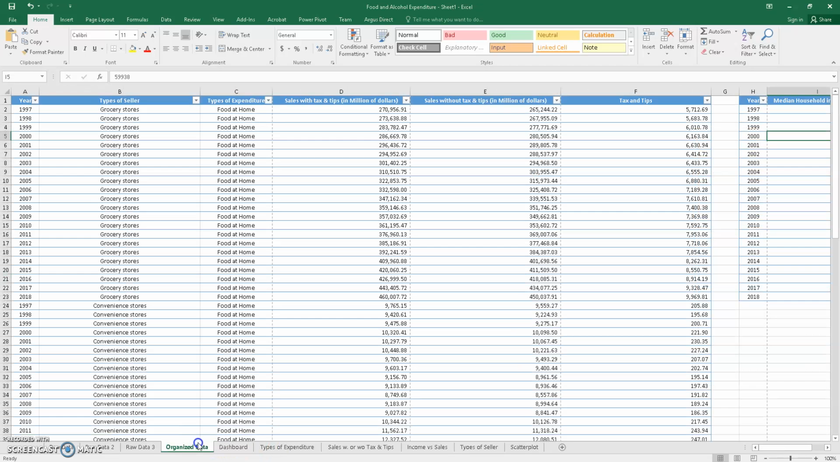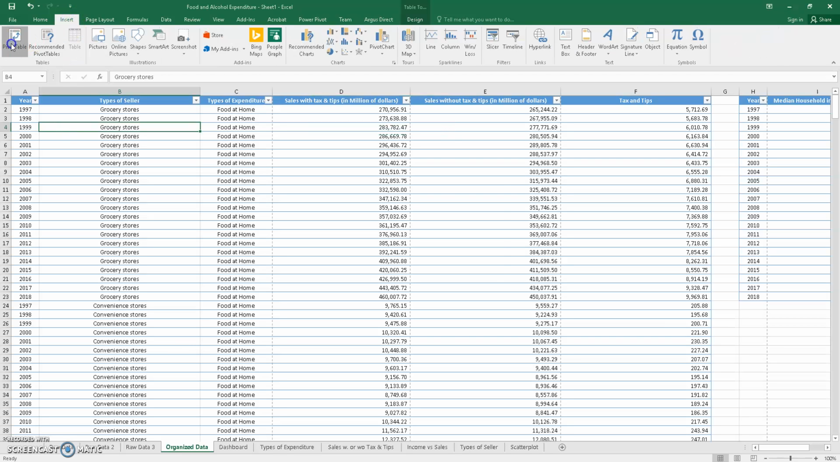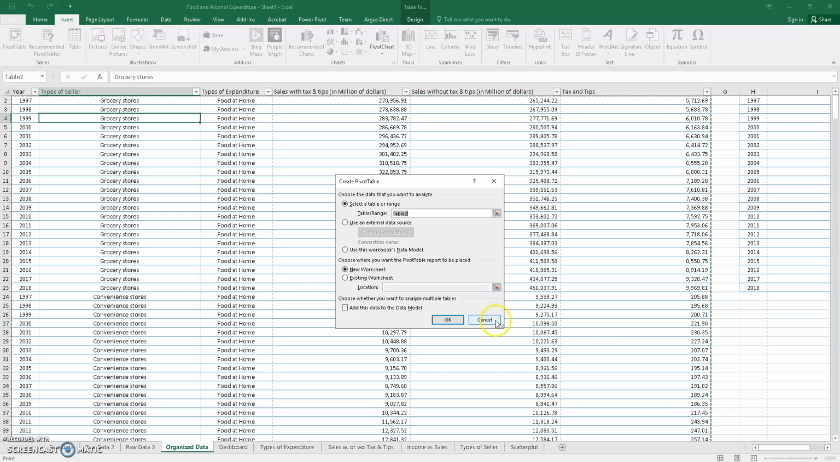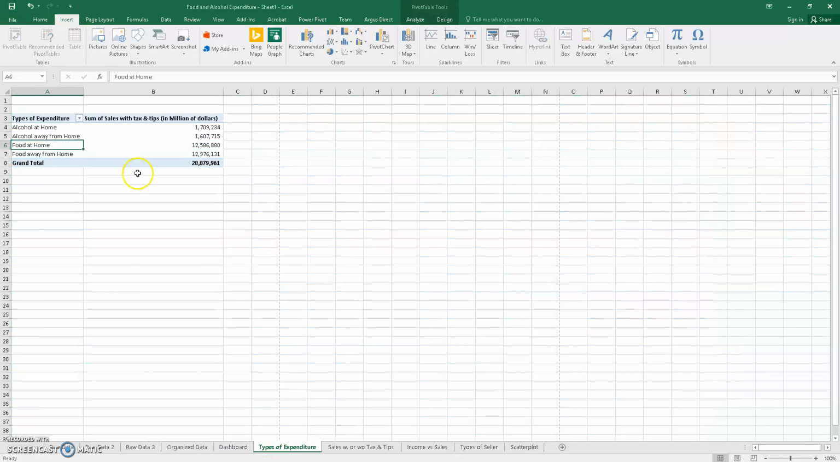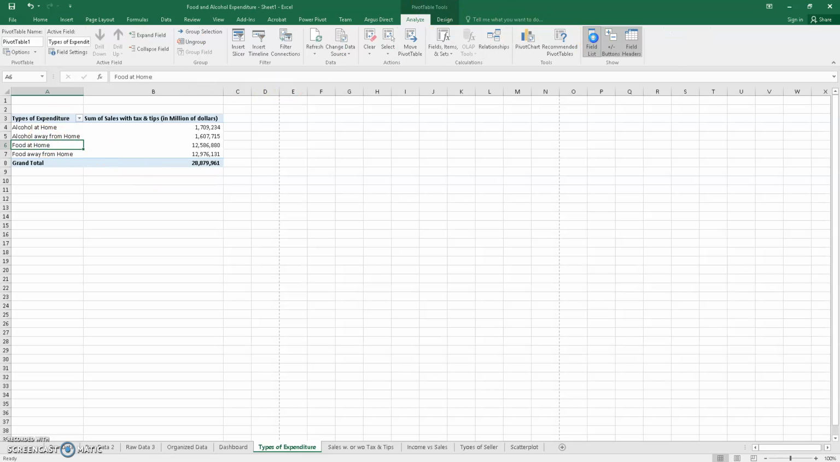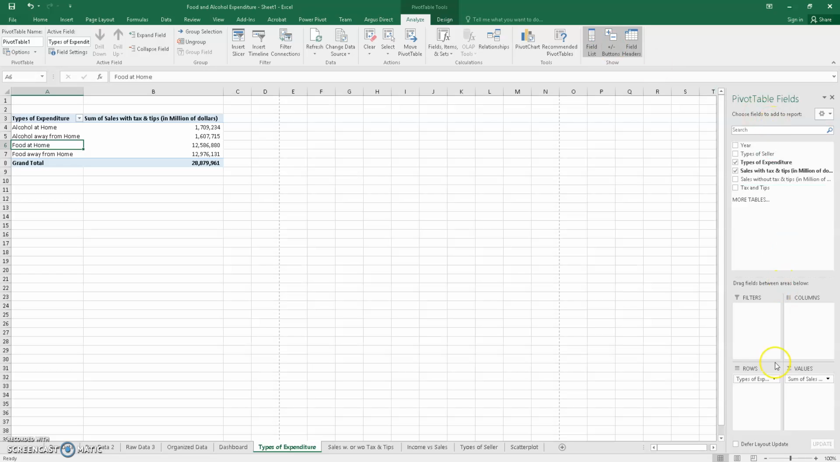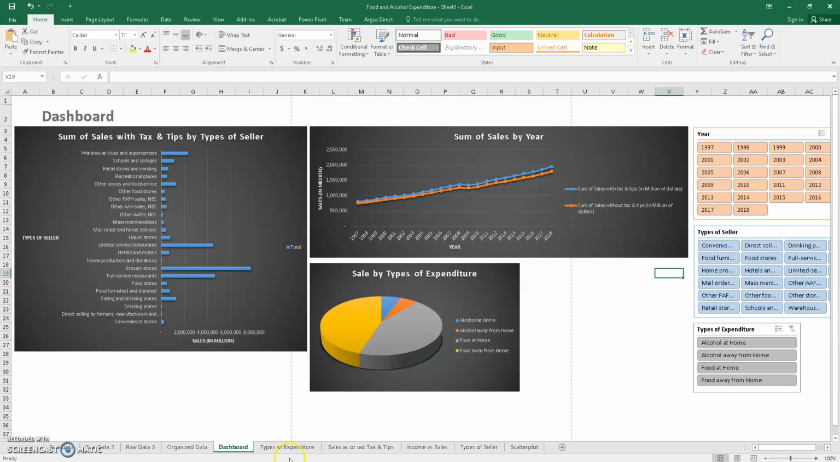And the pivot tables are created by inserting a pivot table and a new worksheet, and you click OK. You will see the same platform as you see here. It will provide you a platform where you can drag different fields to different areas to create your own table. In this one, I put types of expenditure in rows and sums of sales in values. And this table is actually resembling the third graph that you see here.